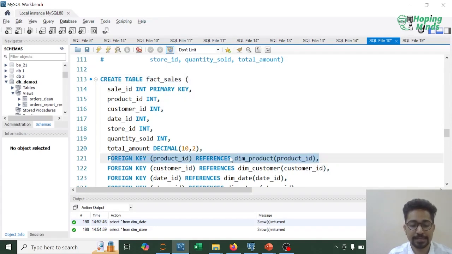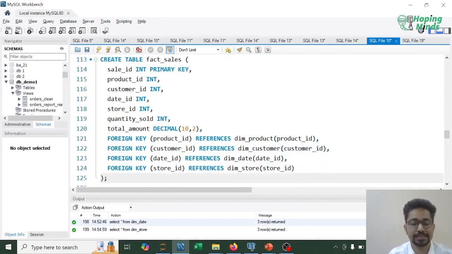So foreign key product ID is referring to the dim product ID. Then I'm passing the customer ID, so it is referring to the dimension customer ID. All right. Next I'm passing foreign key date ID, so this is referring to the dim date ID. Next, I'm passing the store ID, and this is referring to dim store ID.